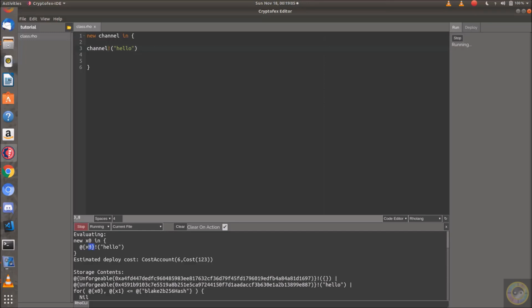Now instead of having @channel, we could see x0 here. And in the storage contents, we can see unforgeable name. So what this tells you now is that this is a private name that can only be used within the lexical scope of the braces, meaning that outside of this, it throws an error. So right there in the storage contents, you can see unforgeable names. Now that is the difference between the free names or public names and the bound names or unforgeable names. So it's important you know the difference between the two of them.